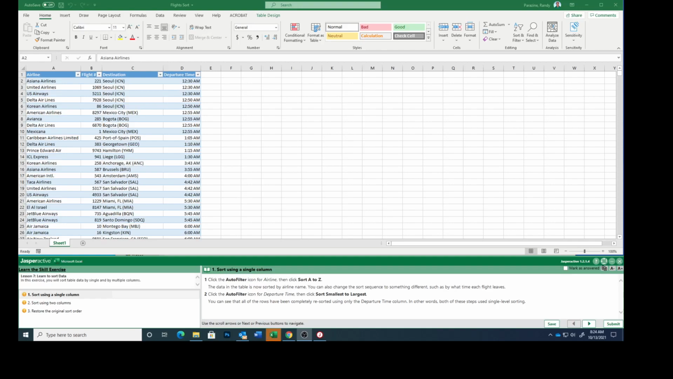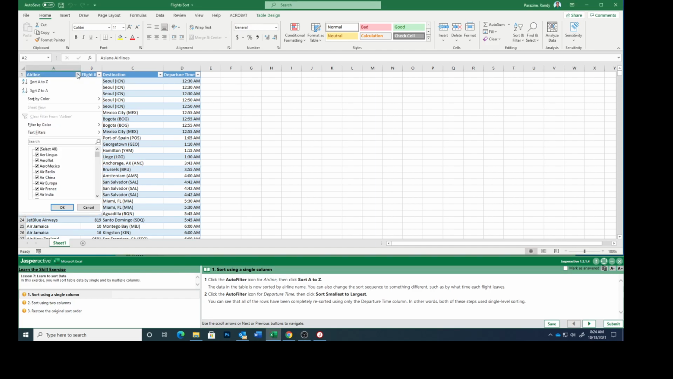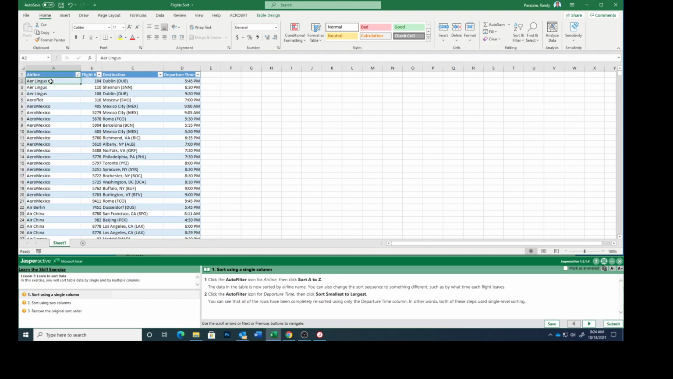Today we are working on lesson 7, the 8th lesson, sorting by multi-level data. So step 1 says click the auto filter icon for airline, this button right here, and then click sort A to Z. The data in the table is now sorted by the airline name.